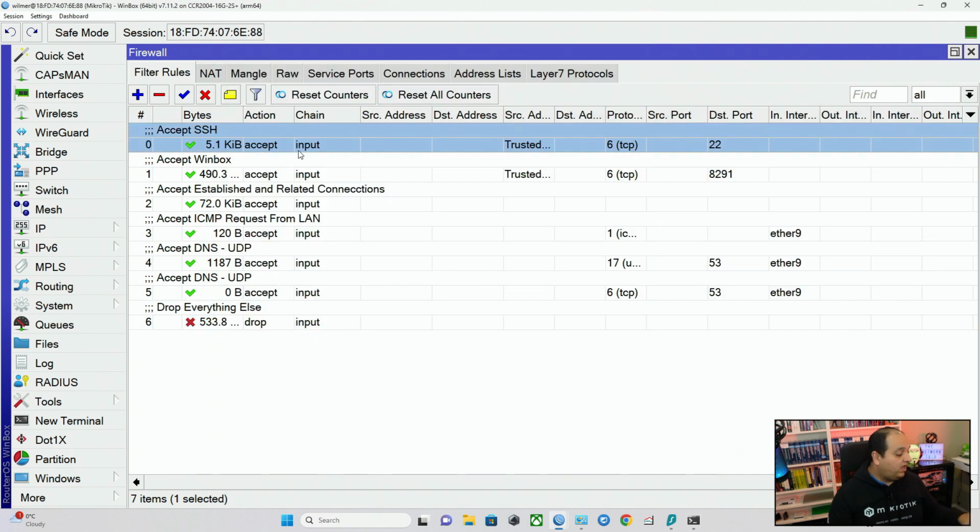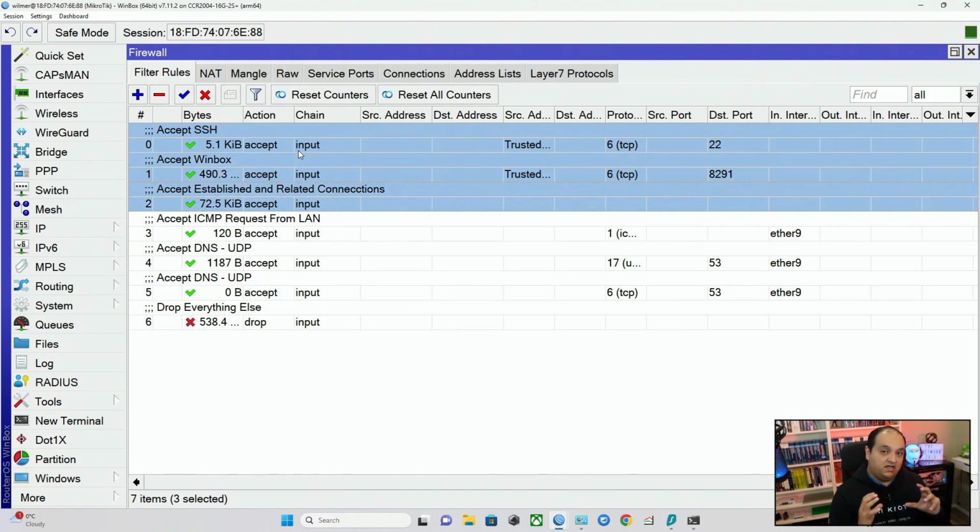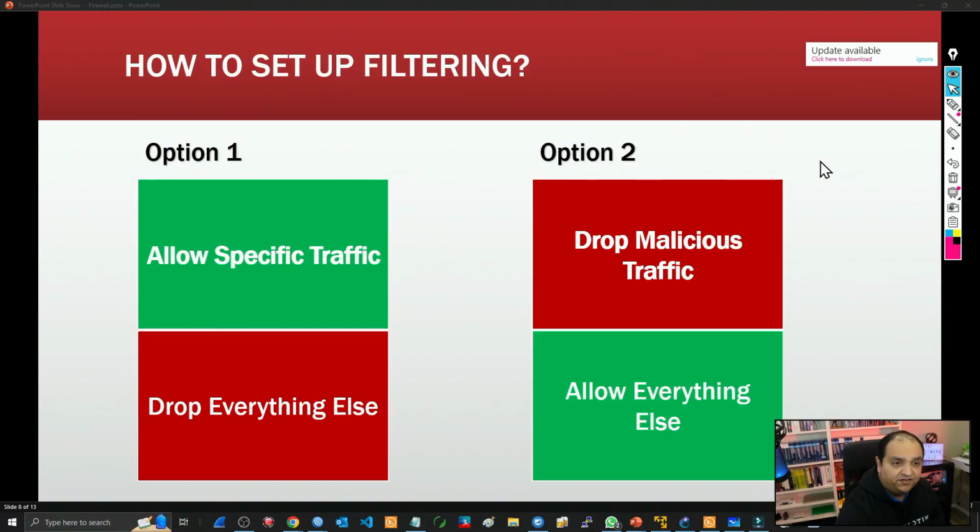And basically now we are protecting the router. So the idea is that you will allow specific services and then you will drop everything else. And basically by doing that, we have applied the first strategy that we have discussed before. So we are allowing specific traffic and dropping everything else. And now we have a router that is going to be protected.